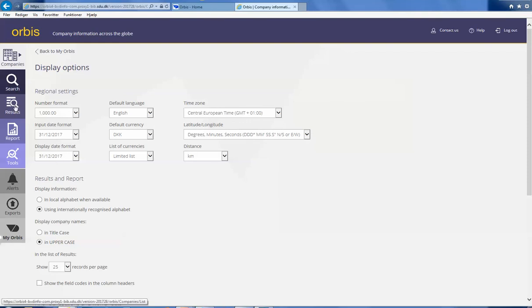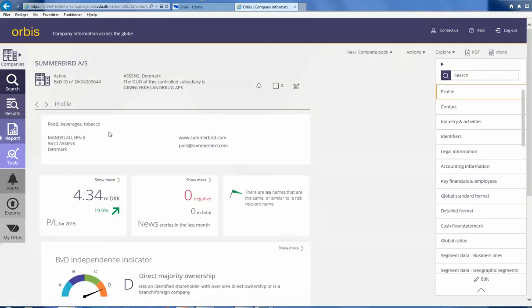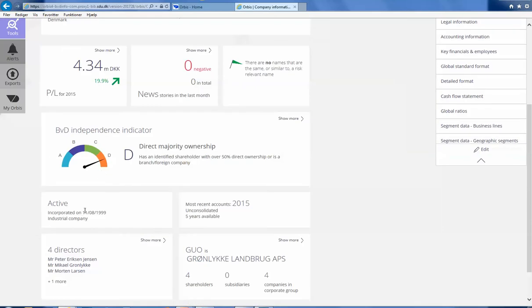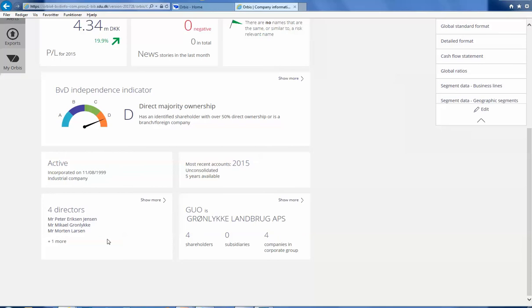I will go back to my result in the report, and then I also can tell you that you, for example, get information about the date of incorporation of the company, the most recent accounts for the company, and also about the management.